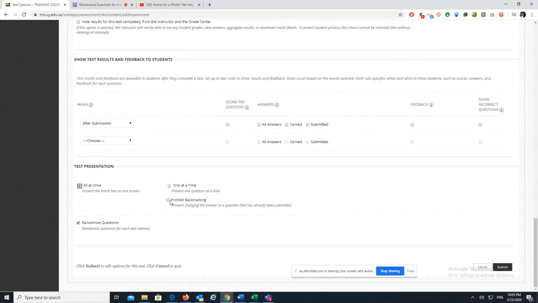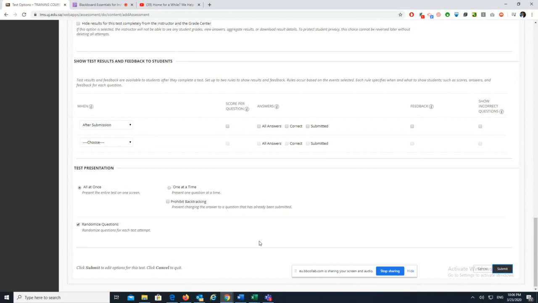In some courses, teachers prefer to prohibit backtracking through questions. So we prefer to show questions all at once to avoid any problem with the connection of the student device. However, it's up to the teacher. Also, if you want to randomize the questions, do it from here, and you can submit from this button.